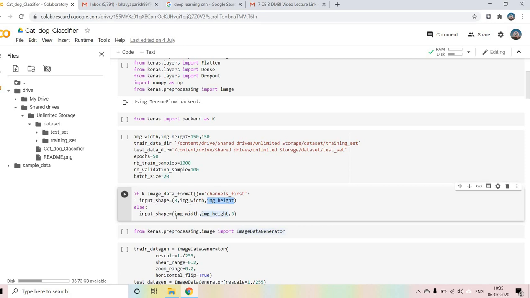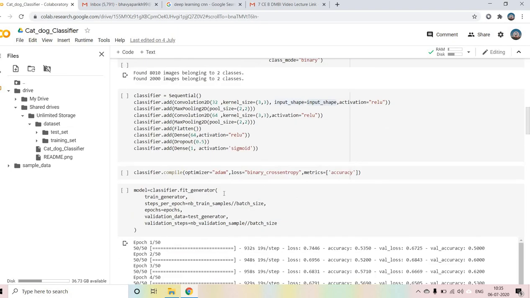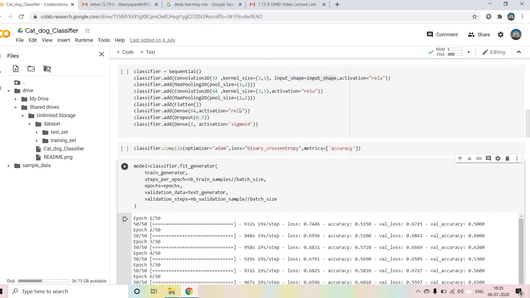So if I say the input shape is, we always go for this. Three means channels, the number of channels we want, and then the image height and width. But sometimes the order changes, so that's why we usually go for this. So I have changed that, so we don't end up with the error.